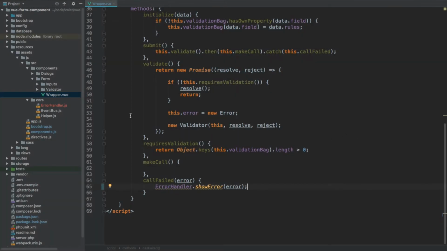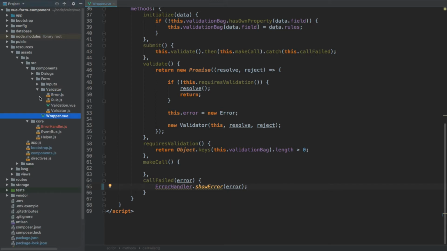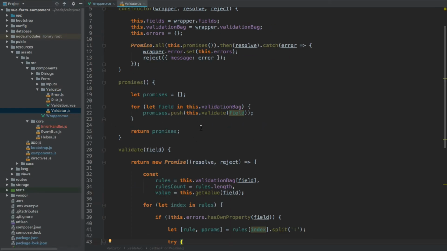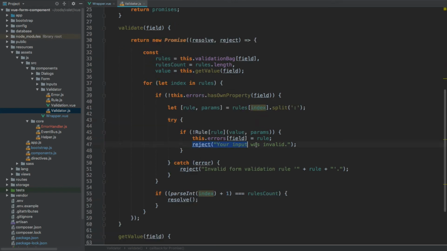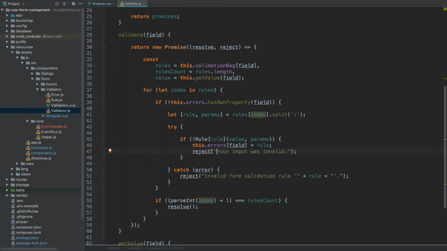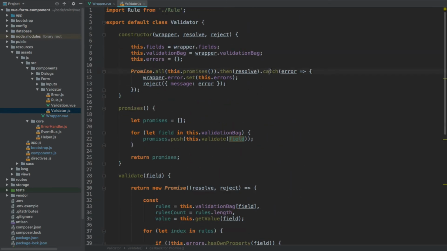And just to show you where this is actually coming from, if we open our validator class, you'll see that what happens when we actually validate the input, we are rejecting with a given message. This was the message that actually was shown in the dialog. When we reject it, then the catch method will catch the error that's been rejected, and this will then be rejected further up with the object and the message index which contains this error message.